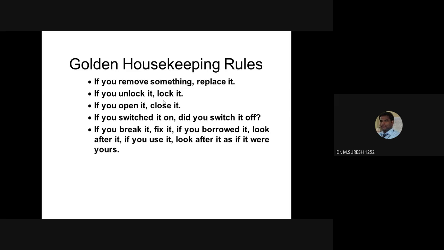If we look at the golden housekeeping rules: if you remove something, replace it; if you unlock it, lock it; if you open it, close it. If you switch it on, then you switch it off. While working on any operation, you switch on particular machines or lights, and after completing, you definitely have to switch off.